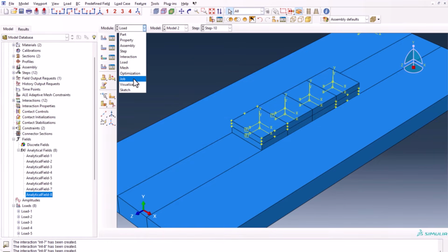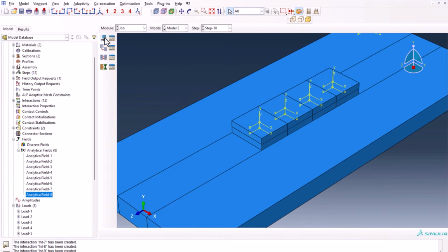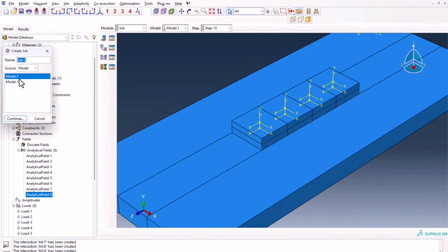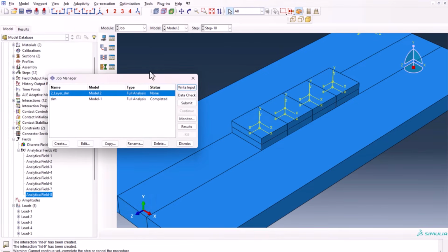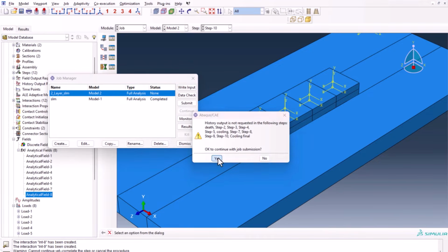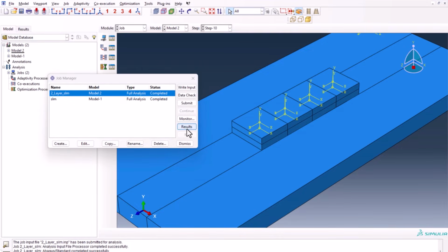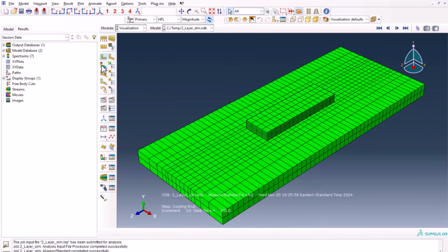It's time to go and submit the job. So we create a job. We have to make sure that the job is in model 2, and we name it 2 layer SLM, and okay. Now I come back after the job is completed. The job is now completed. Let's take a look at the results.